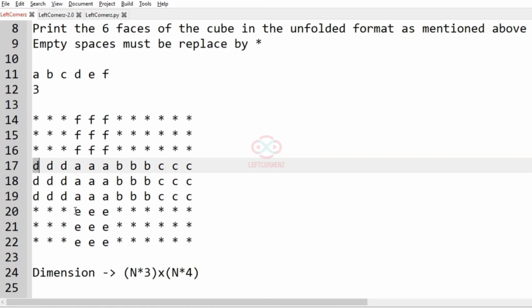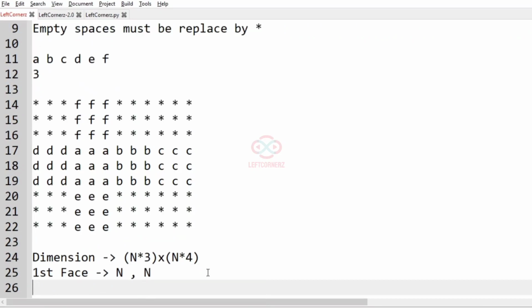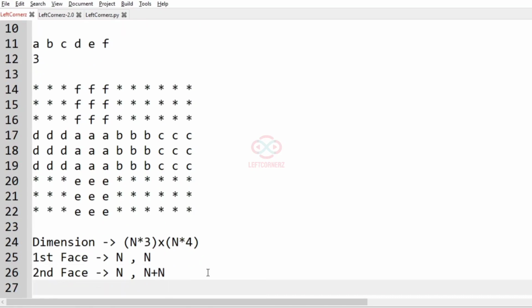We will just get the starting points of each face. So for the first face, the dimension is n comma n, and for the second face the dimension is n comma n plus n. For the third face the dimension is n comma n plus n plus n.